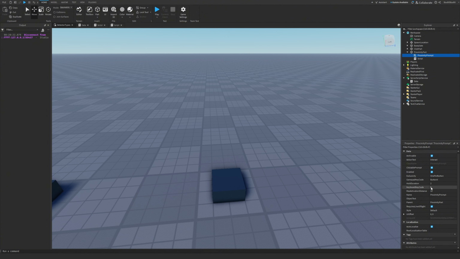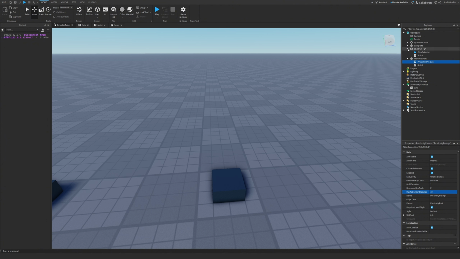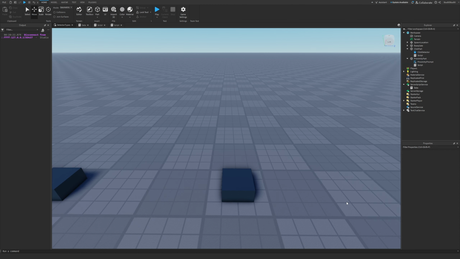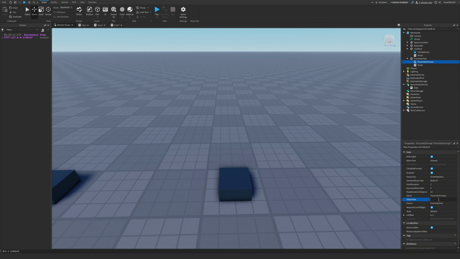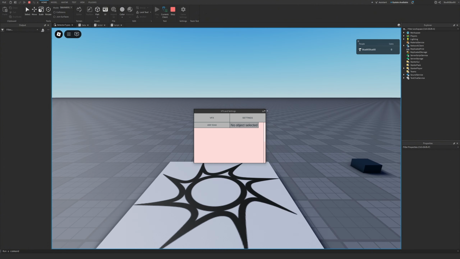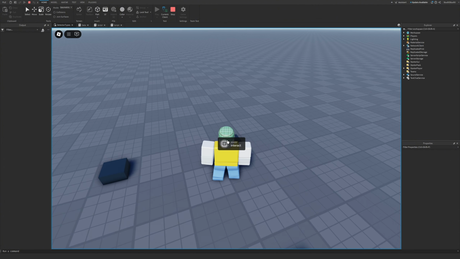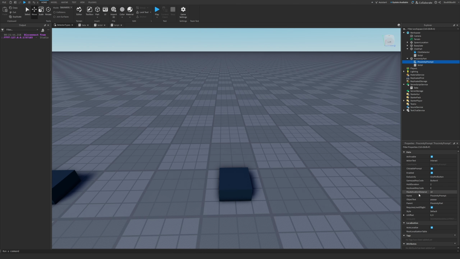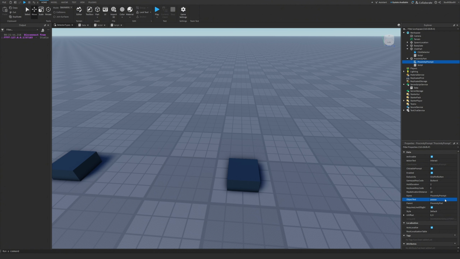But for the main things, you just need to worry about the hold duration. The activation for this is for keyboard, so you can set that to whatever you want. I'm just gonna leave it at E. And the max activation distance, same thing as the click detector. And object text, I've never actually used it, but you could change the text above it. I don't actually really use proximity prompts that much.